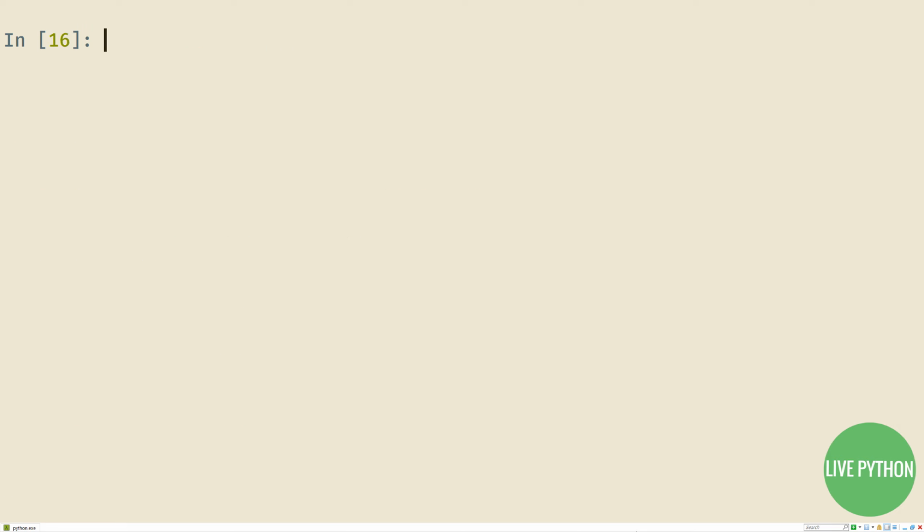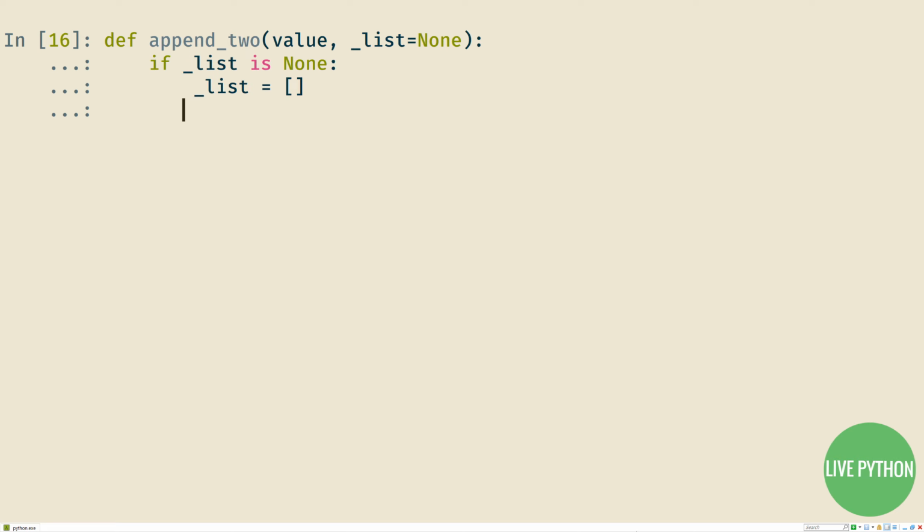Instead, we assign a placeholder value, such as None, to our parameter. Then we create our new list within the body of the function. Now, every time our function is evaluated, a new list is created.